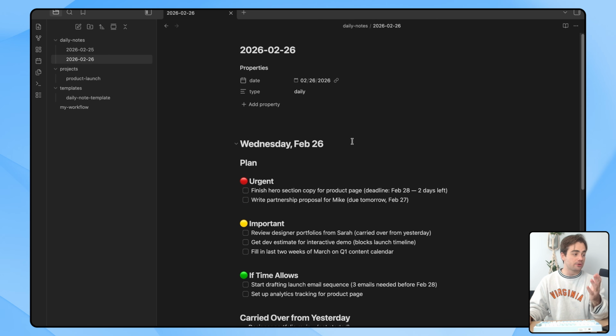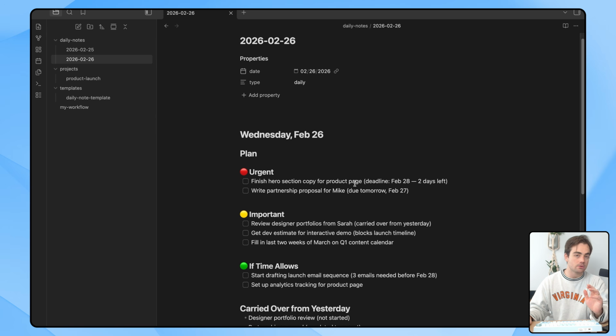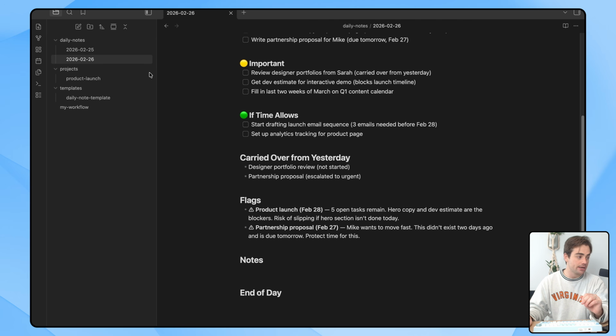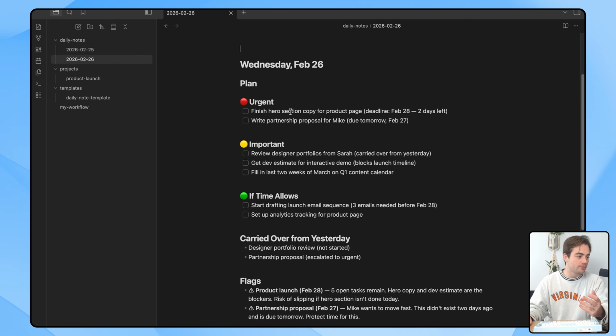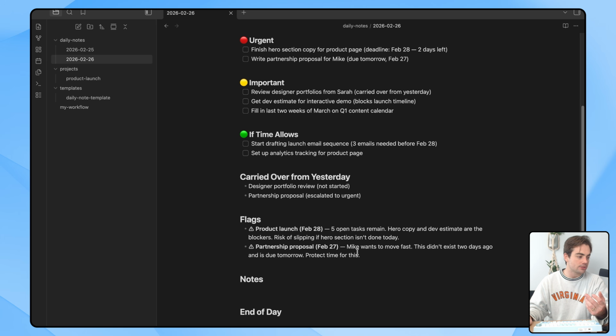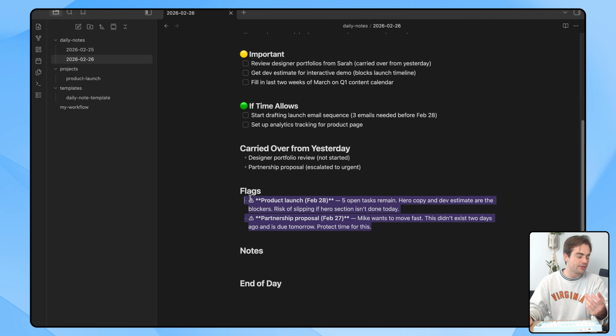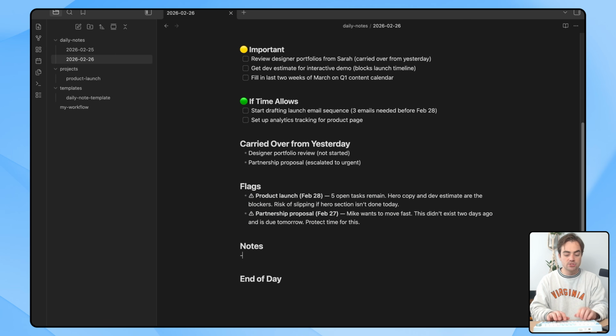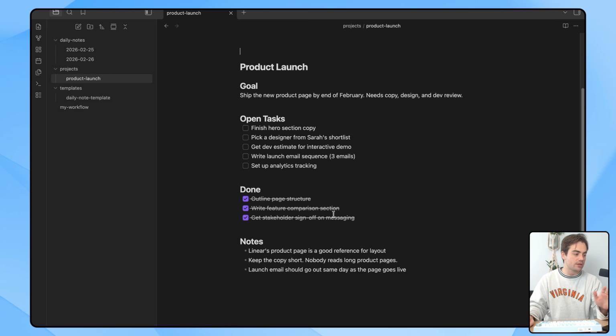Okay, and that took like 30 seconds, and we can go back into the Obsidian app. You'll see this note for the next day is already in here. It's got my plan with priorities, what we didn't get done yesterday, and anything that's flagged that we need to get done. So then I'll just take notes down here as I go, check them off here. And then at the end of the day, it'll go in and update these projects. It already moved these tasks down to done for me.